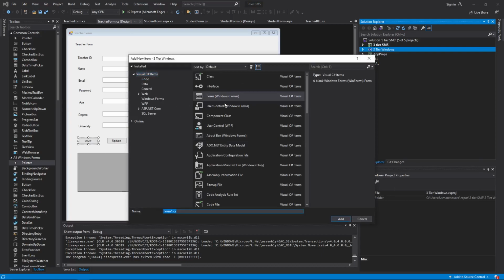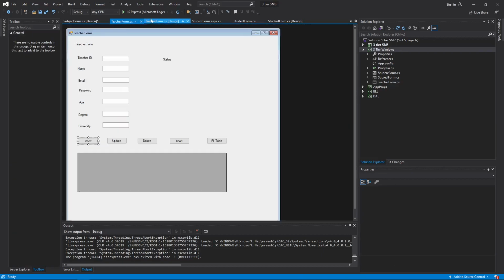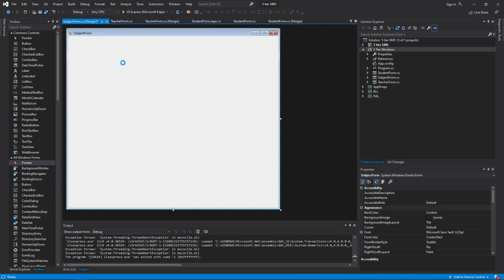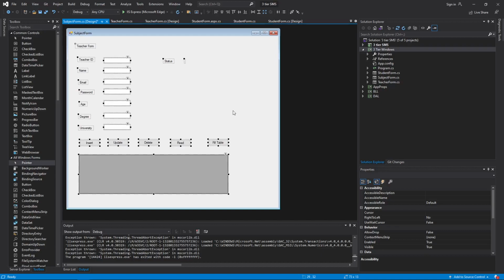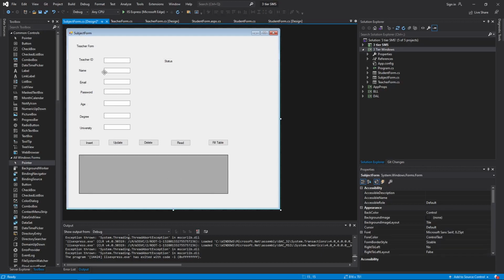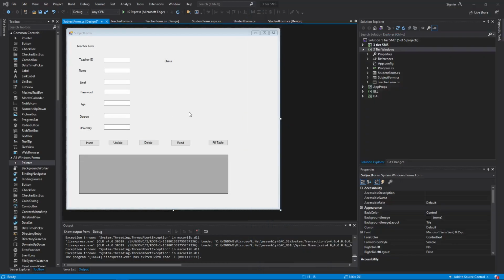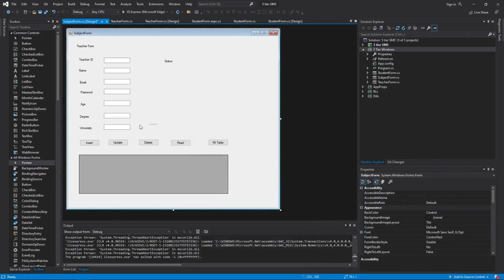Let's add a new form. Let's call it subject form. Okay, now let's copy the same stuff from here to here. Let's remove some stuff because we only have 1 2 3 4 5 fields, and we have 7 here. 1 2 3 4 5 6 7. What can we remove? We need to leave the degree here.